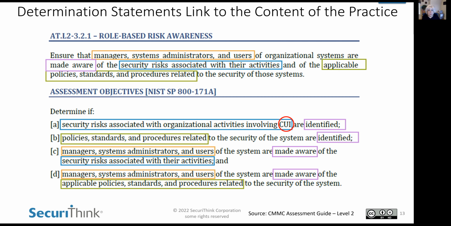Assessment objective A says to identify the subject in the blue box. Assessment objective B says to identify the subject in the green box. The orange box contains the list of people we need to make aware of these topics. Assessment objective C says to make that list of people aware of the subject in the blue box. Assessment objective D says to make that list of people aware of the subject in the green box.